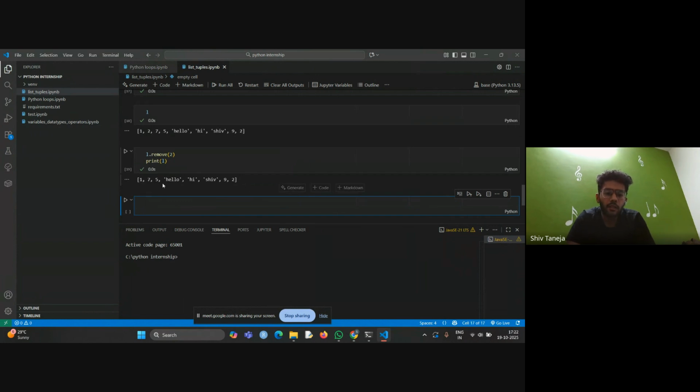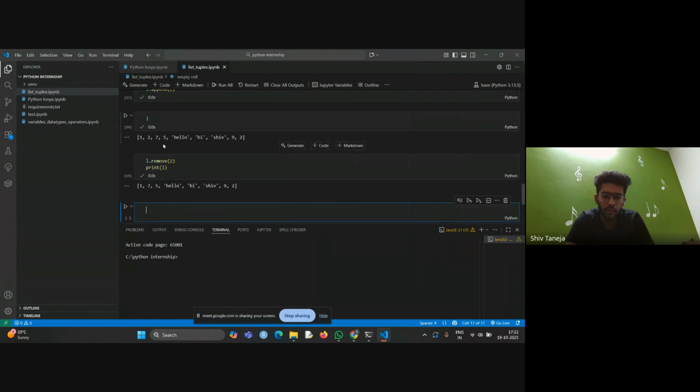Yeah, the first occurrence of 2 will be removed. Here you can see in the above list, 2 was there at the index 1. Now it's only at the last index, which is 0, 1, 2, 3, 4, 5, 6, 7, 8. At the 8th index, the last index of the list, the earlier 2 value was removed. So it will remove the first occurrence of the element.